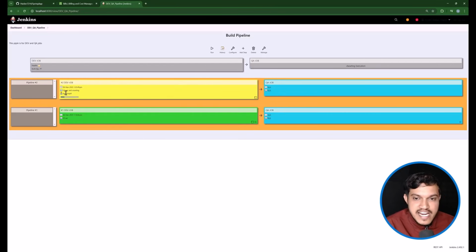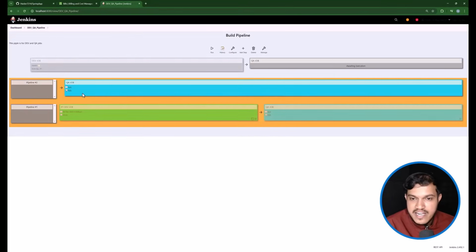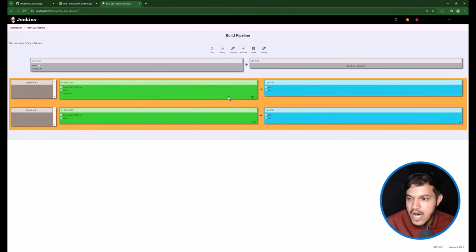So you can see here it is executing. It will take some time. The first job will be executed, the pipeline number 2. And once this is executed, the other build should be running here. Fine. So it is executing. And now after this, the second job also should be triggered. It is taking some time.